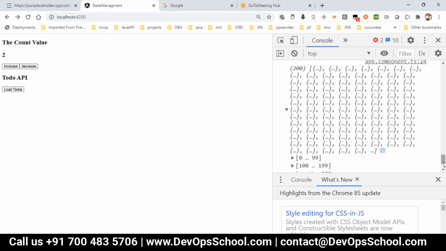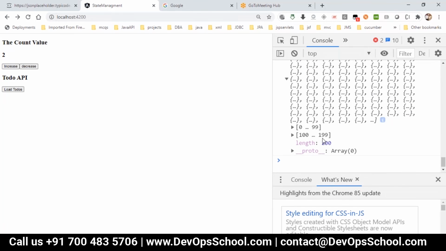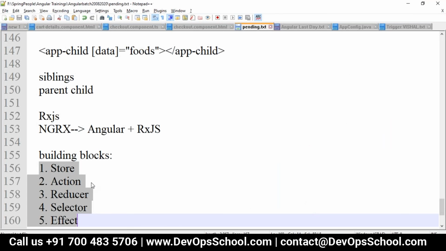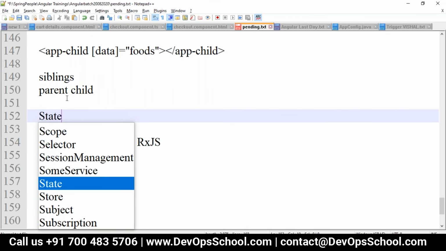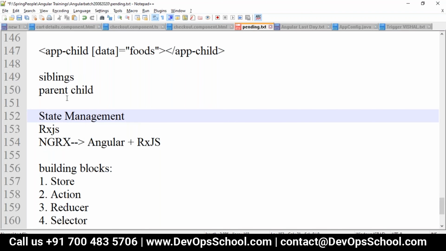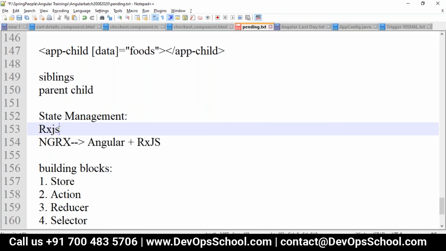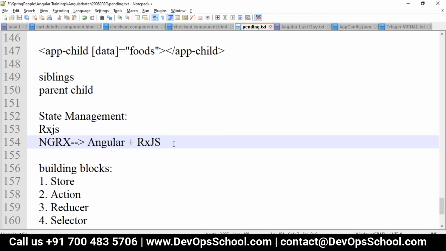So that's the way you will go. Whenever you want interaction between sibling components or parent-child, any type of components, you go with the Subject or BehaviorSubject. And if you want to take care of state management, Angular recommends going with RxJS with NgRx, which is Angular plus RxJS. With this library, we can use all these building blocks.